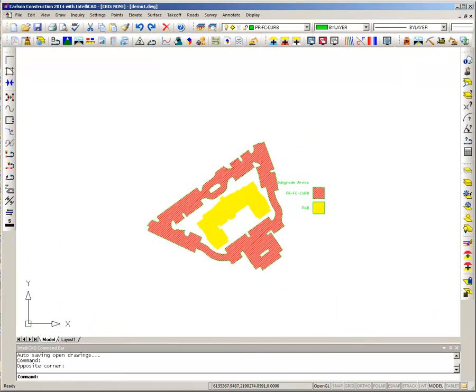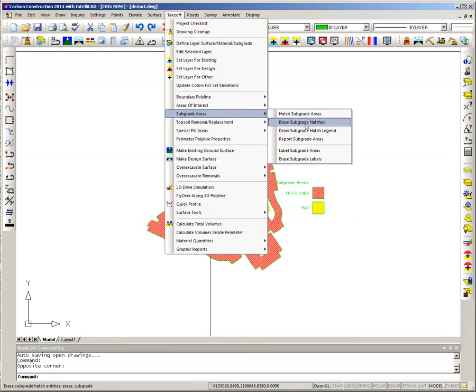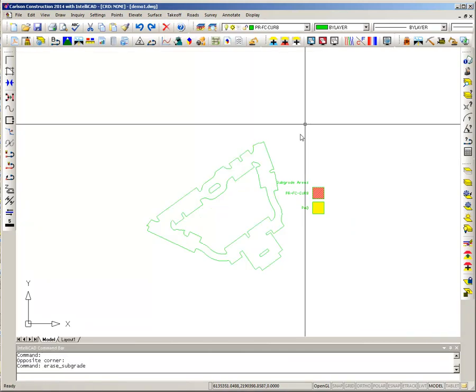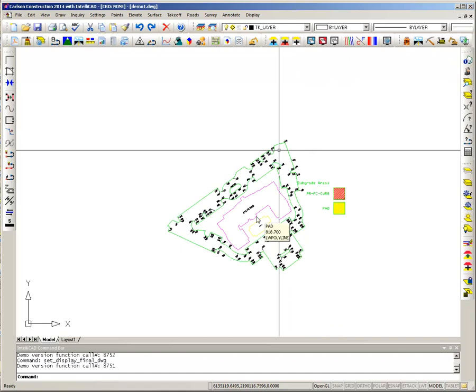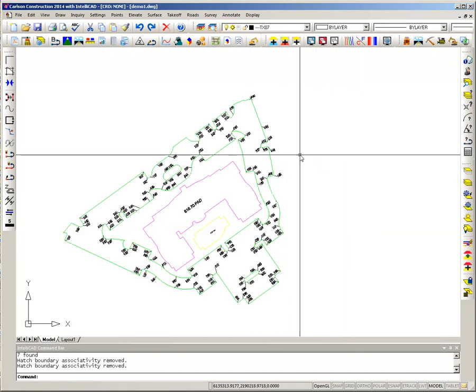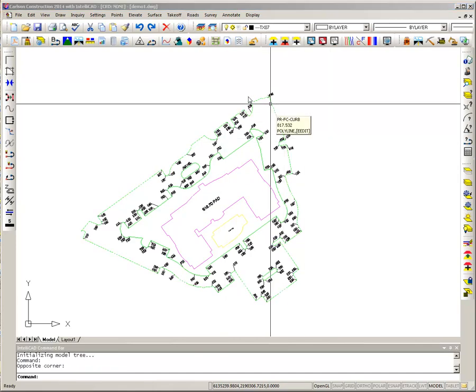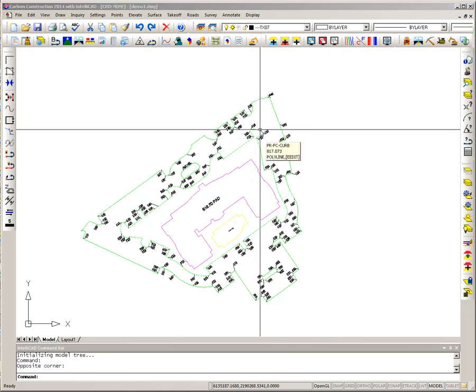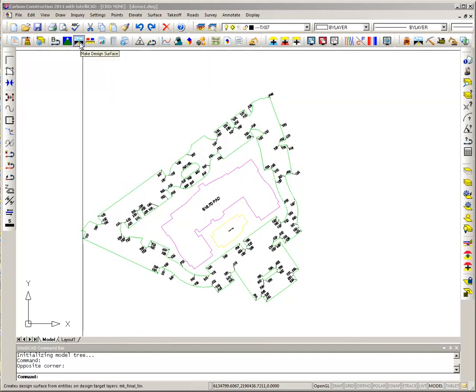To get rid of the hatching, I'm going to go back up to Takeoff, Subgrade Areas, and say Erase Subgrade Hatches. If I turn off the design and turn it back on, that refreshes this line work. So now that I've closed off my line work for my subgrades and it hatches correctly, I'm going to remake my design model.